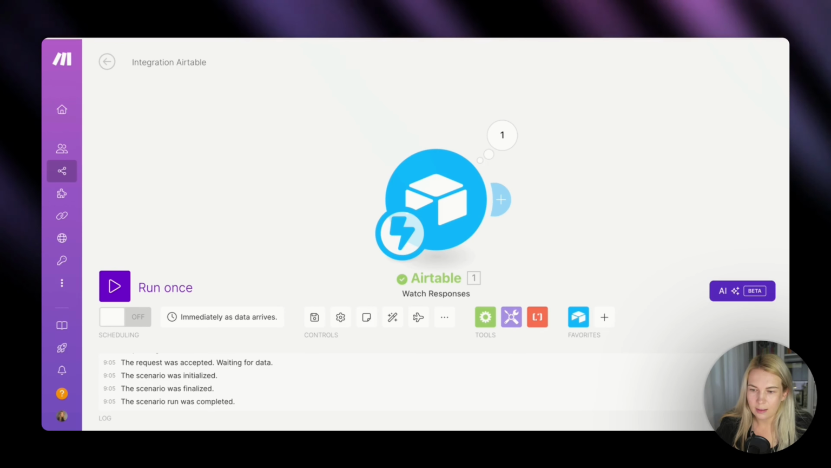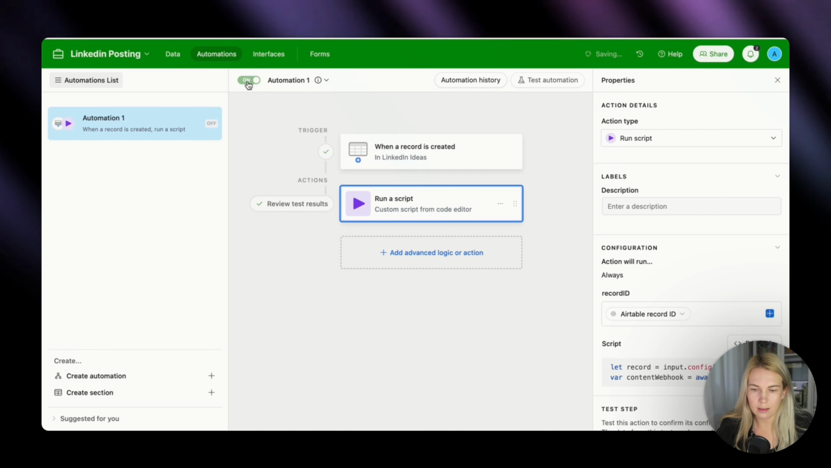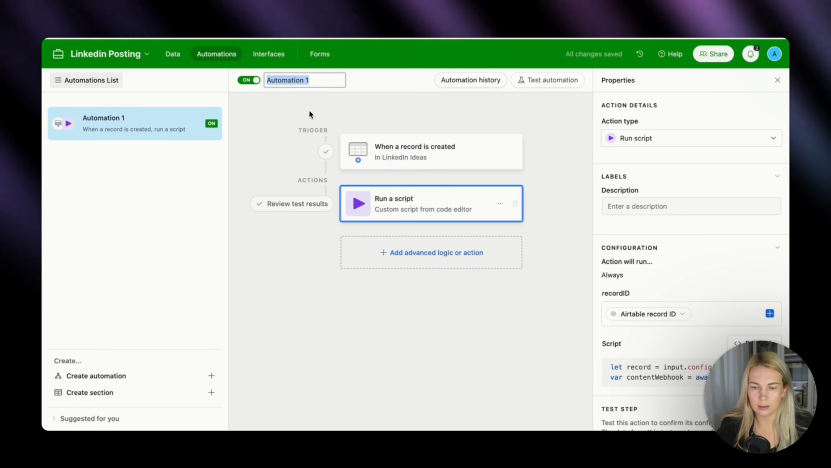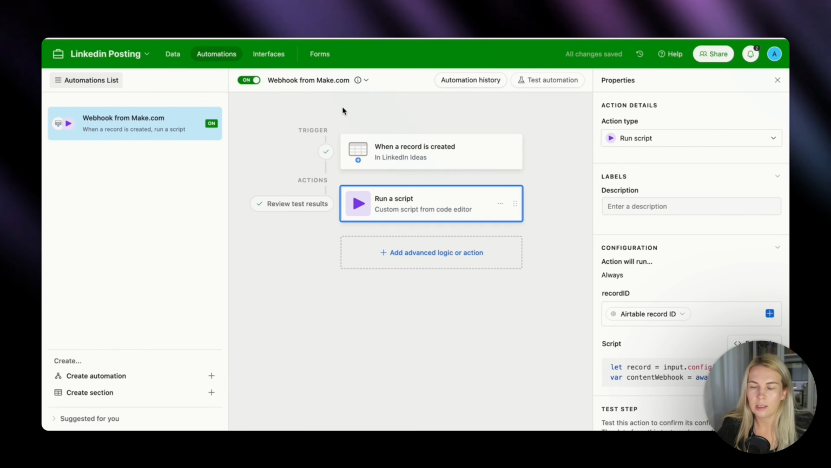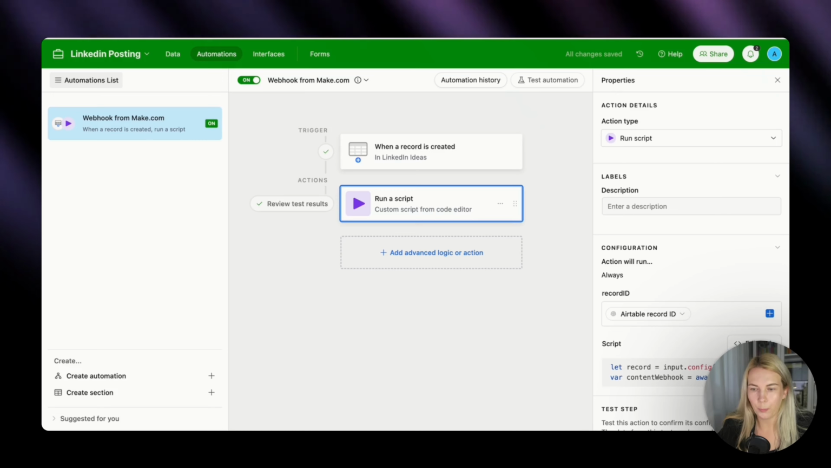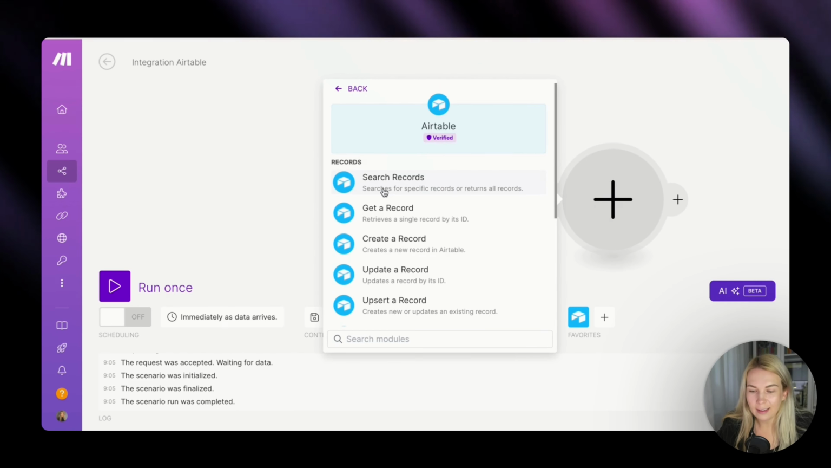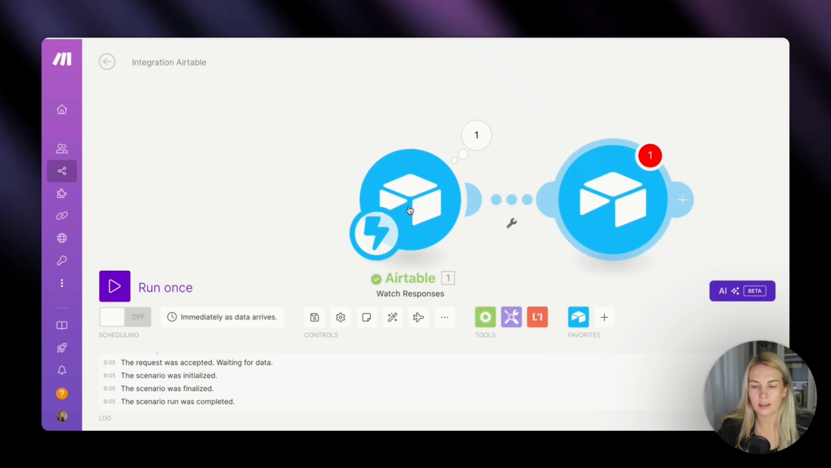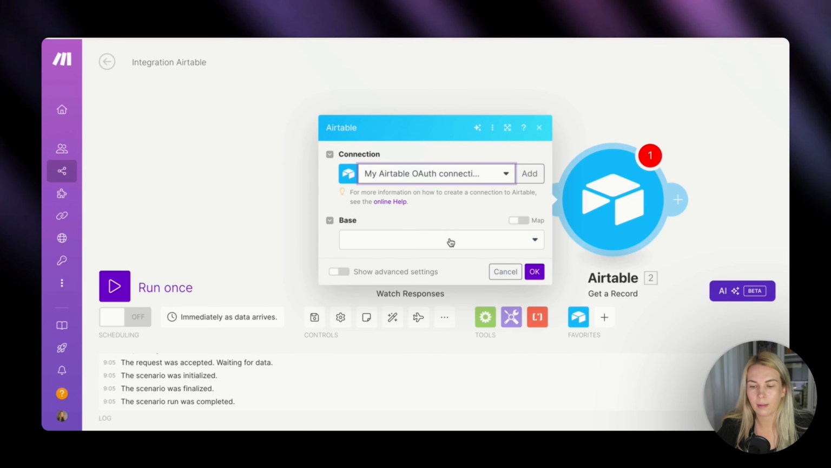Nice. So let's finish editing this as well. And let's set this on. Now we can call it webhook from make.com. So now the automation is set up on the Airtable side as well. The next module that we have to add is again Airtable, but now we have to get a record. So based on this record ID that we're sending, we now want to catch all the other information that's connected to this record ID.